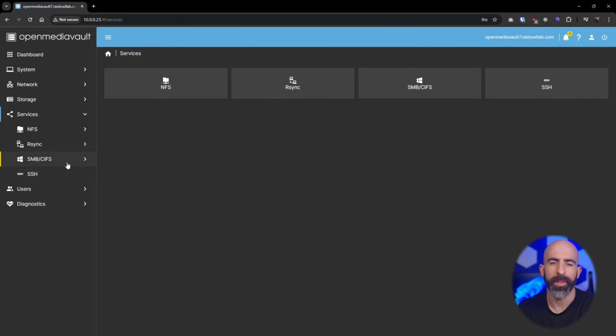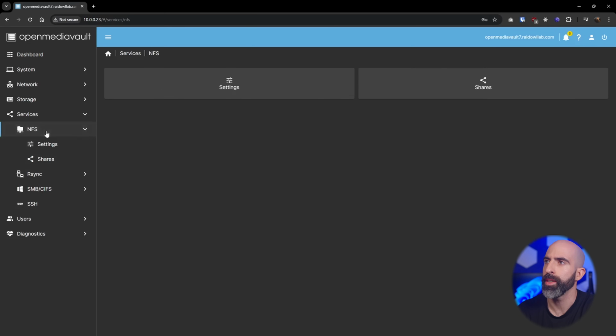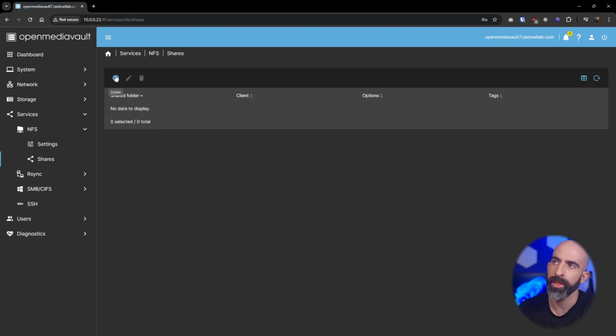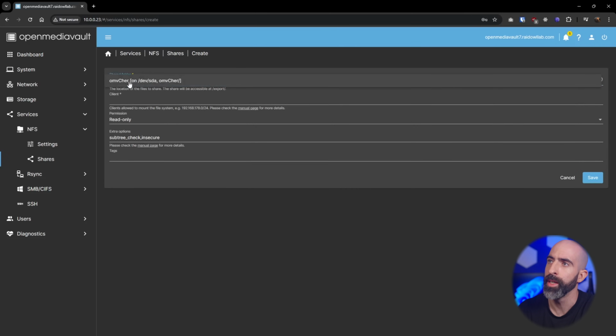Okay, so if you don't use Samba or CIFS or whatever, you have NFS, which is essentially the same. Shares go in, you can select a folder. If I want to also have an NFS on the same folder, you can do that. I wouldn't recommend doing that, but you can. And it's essentially the same thing.